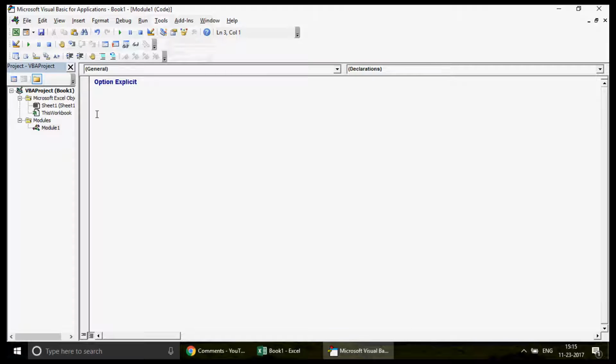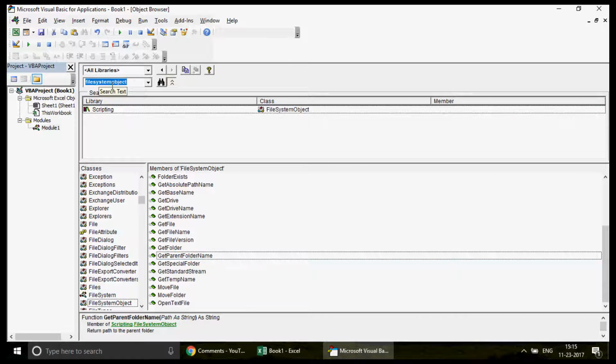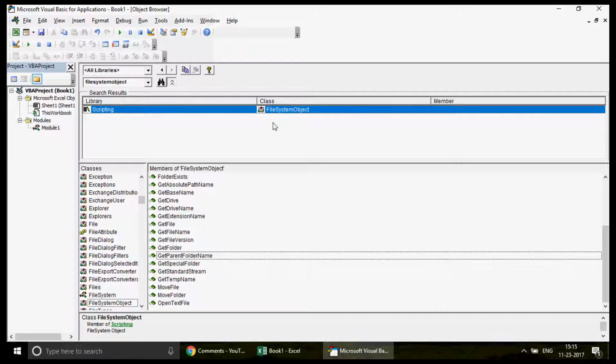If you are asking me why we need this library, then let me take maybe 30 seconds. When you go to the Object Browser, and type in file system object, keeping this drop down on the default all libraries, what exactly is this? This is a class. Class means it's a place where Microsoft has given a word to this class called file system object. It is defined there. So it's a kind of a blueprint.